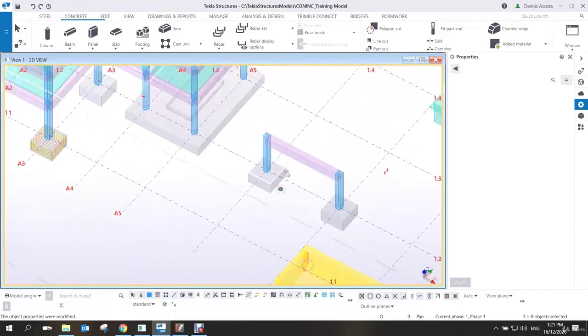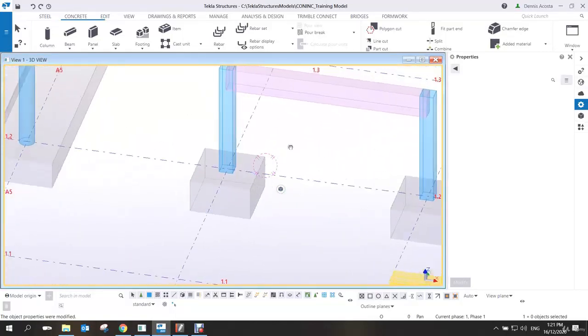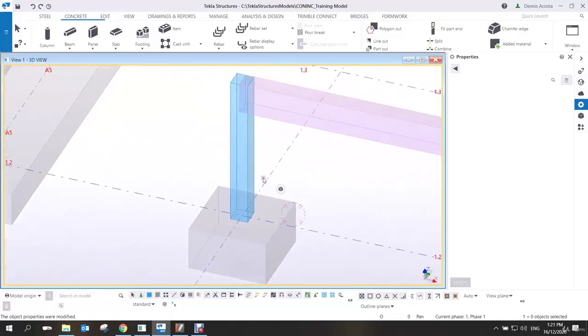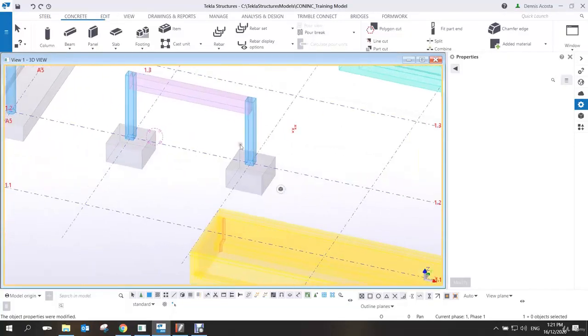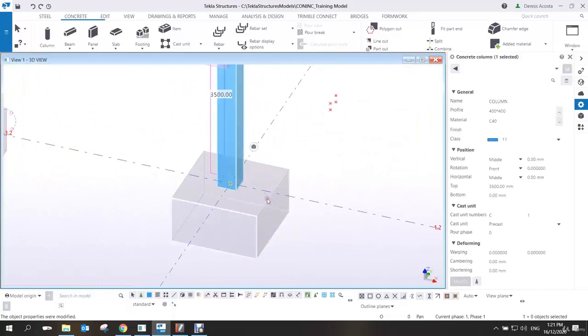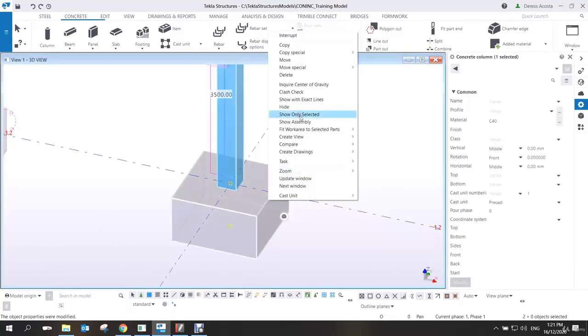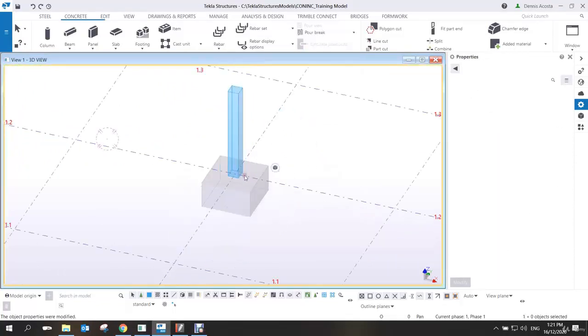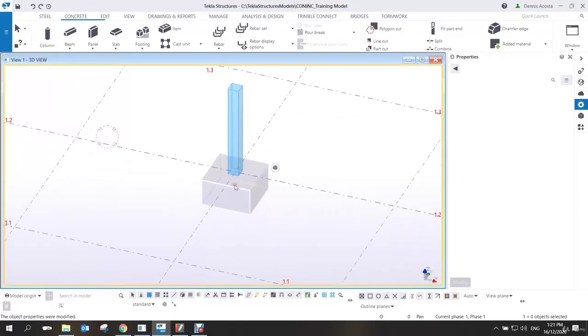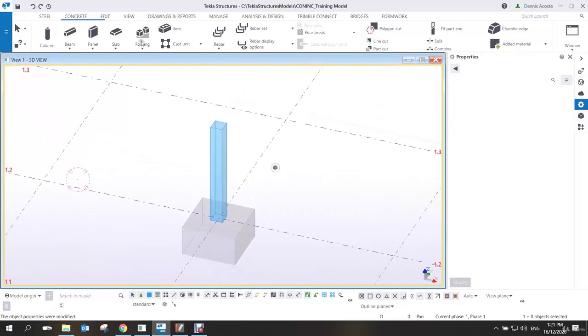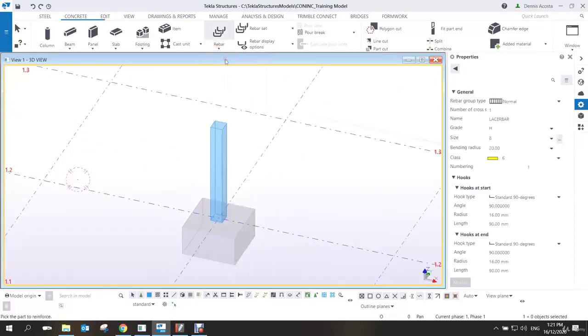All right. So let's start with the column. Maybe I can just simply show only selected for the column and then the beam, the foundation. So first column, bar group. I will type here main bar. Okay, main bar.